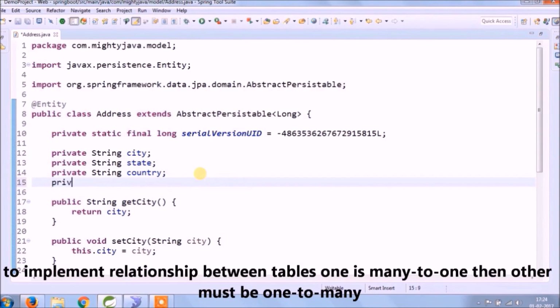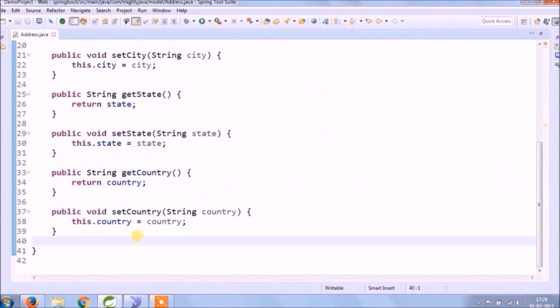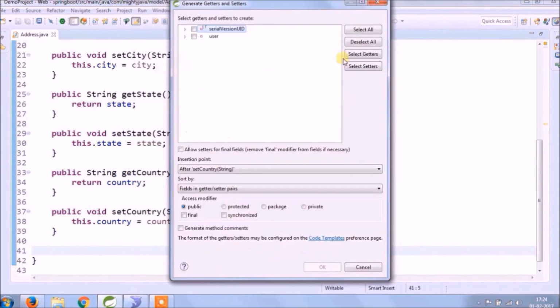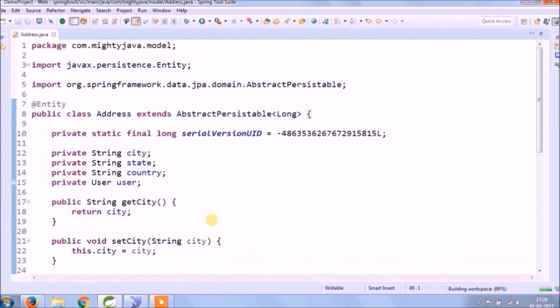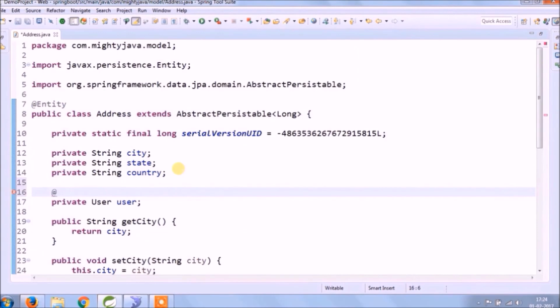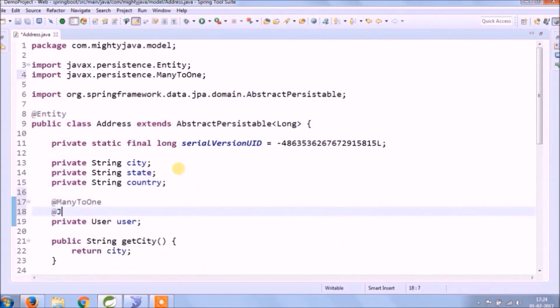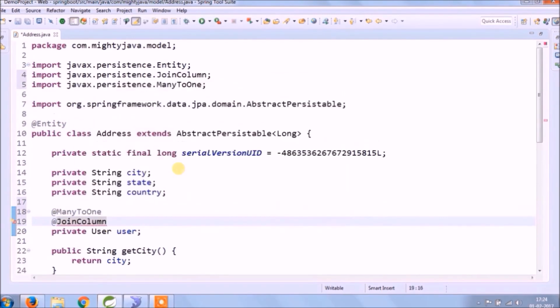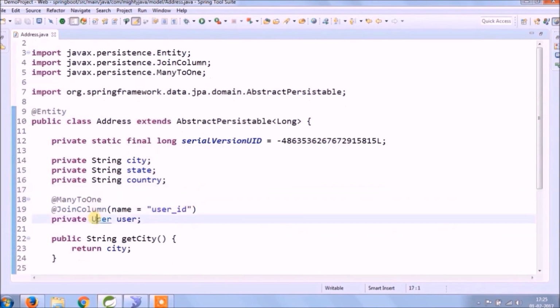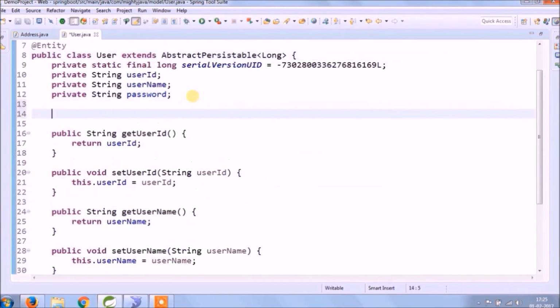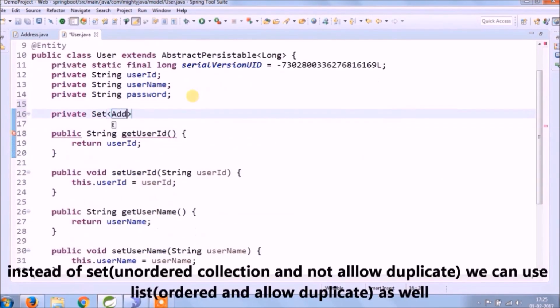To implement a relationship between tables, one table contains many-to-one and the other contains one-to-many. As you know, one user can have multiple addresses, so the Address class maintains the many-to-one relationship. So one annotation is ManyToOne, and the other is JoinColumn, so this column is mapped to the User class. Like this, we need to add one more field in the User class, and this field's return type should be a collection.